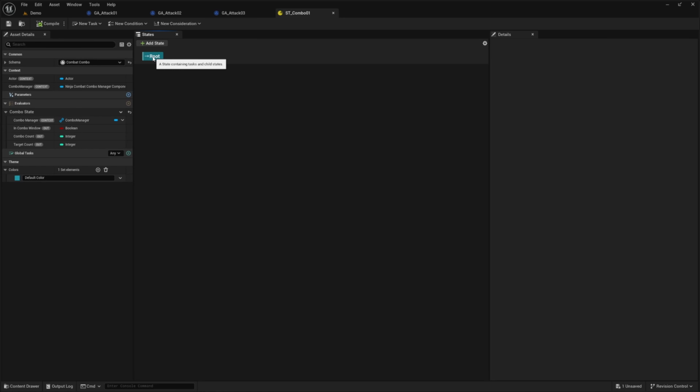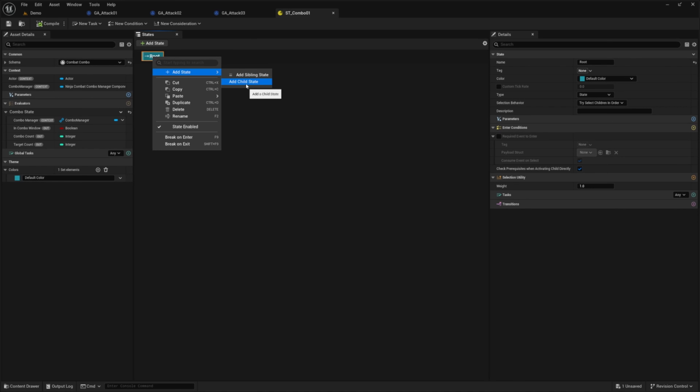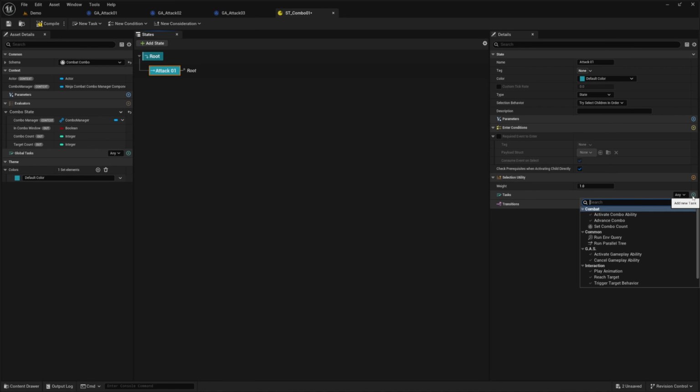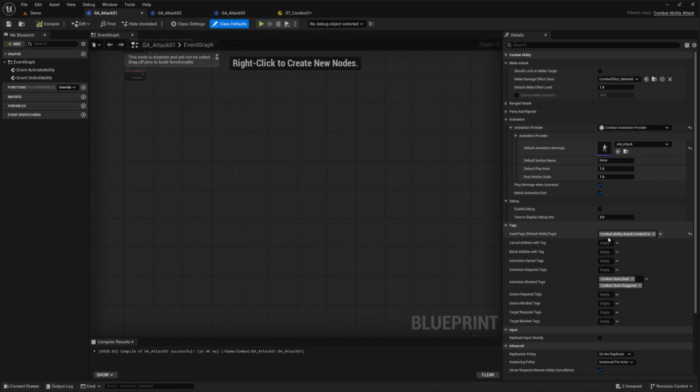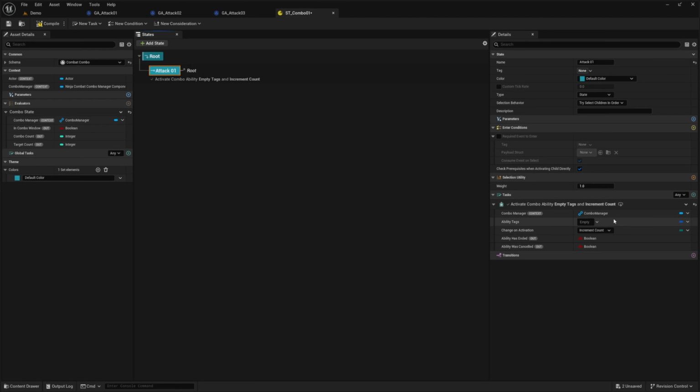So now from the root node, I'm going to right click it and add a state, which is going to be a child state. And I'm going to call this attack 01. And from here, I'm going to add a task. And this task will be simply to activate the combo ability depending on the tag. So as you can see from GA attack 01, because this is going to be my first one, I'm going to want to use this tag that says combat ability attack combo 01A. So let's go ahead and select the appropriate one. And what this is going to do is on activation, we're going to increment count, which will add +1 to our combo count. So I'll go ahead and hit compile and save.